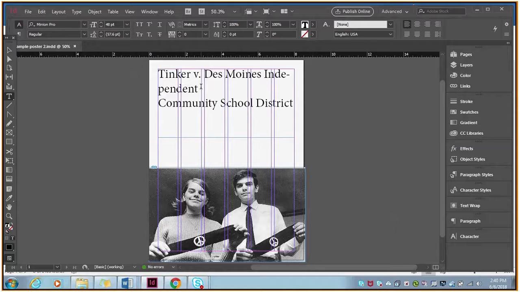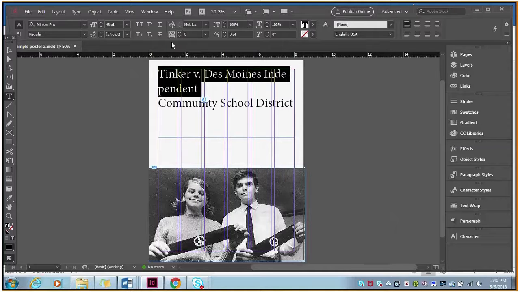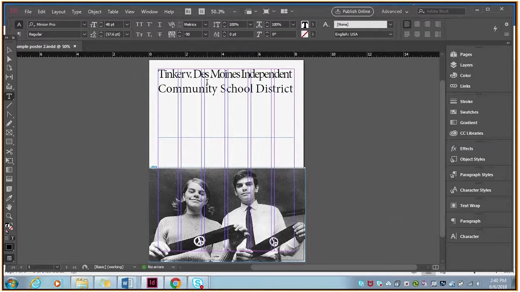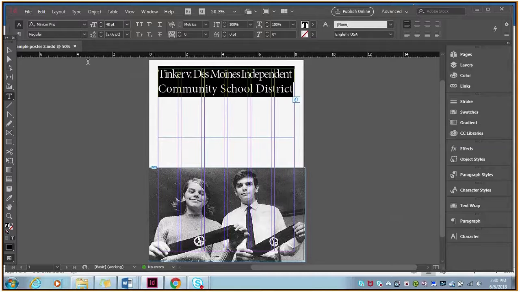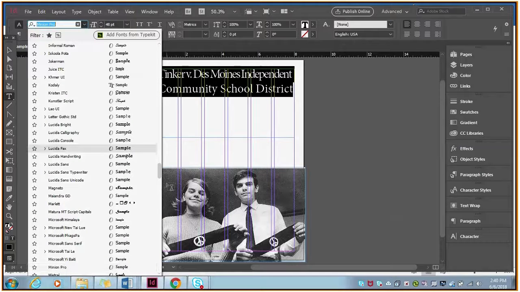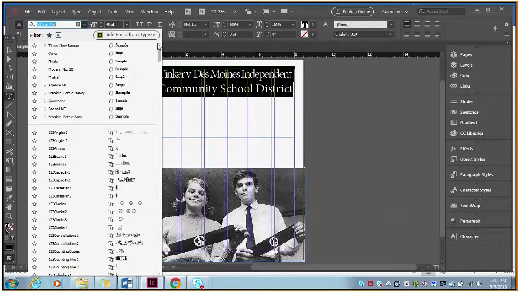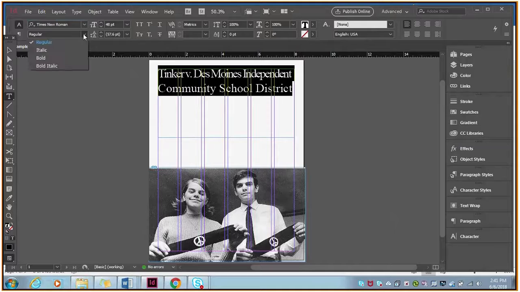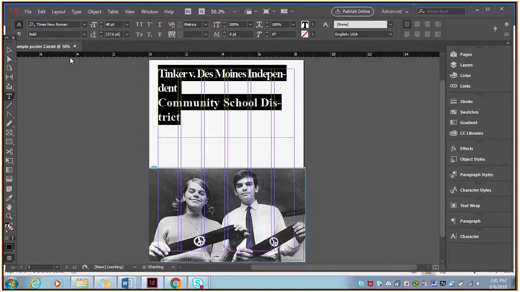I'm going to highlight this. Here we have the amount of space between letters. We can scrunch it together so it fits. It looks a little crunched up to me. I also think I want this to be bold. But this font, Minion Pro, doesn't have a bold. It just has a regular. I'm going to pick Times New Roman, just because I know it has a bold. Some fonts have bold, italic, etc. Some don't. So I'm going to make this bold.